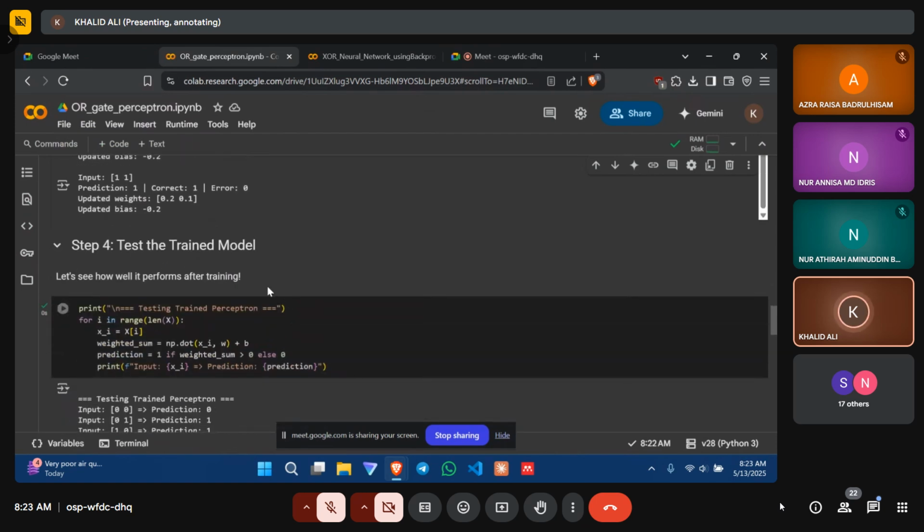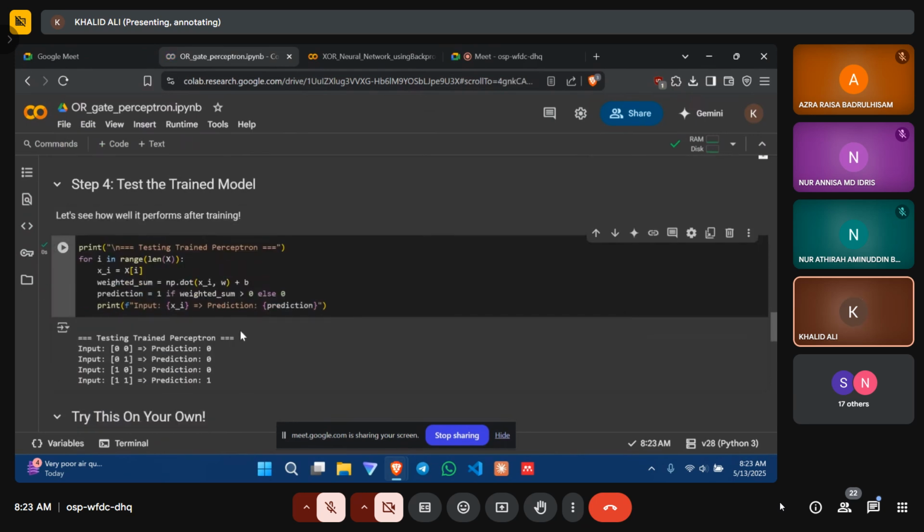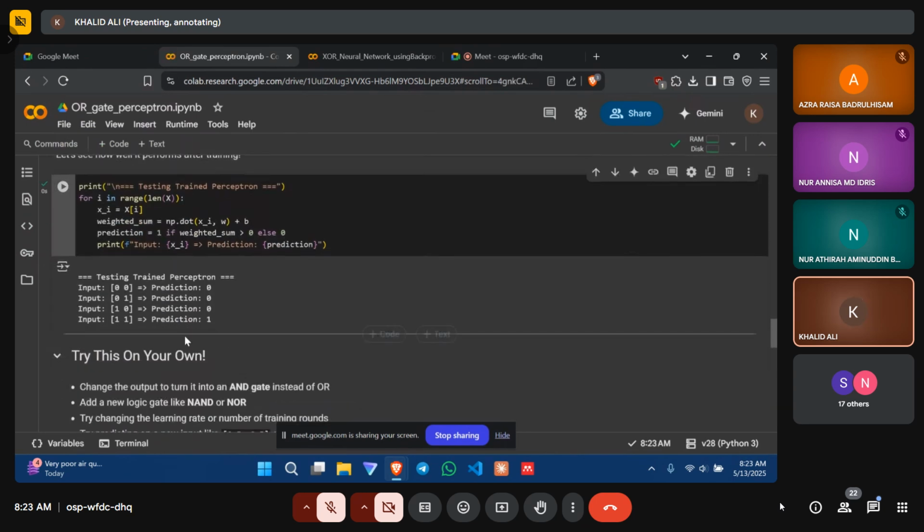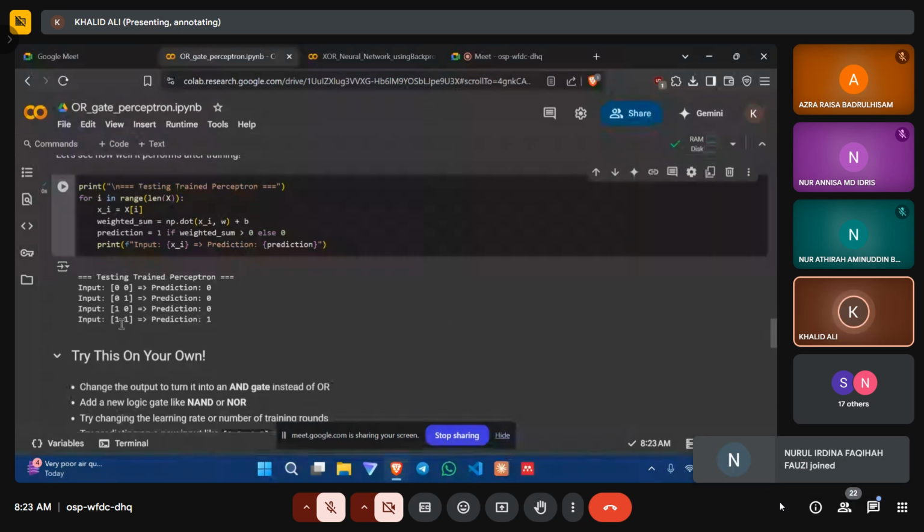How do we check that? We test the trained model. We can see for input 00 the prediction came out to be 0. For 01 the prediction came out to be 0 and the target was also 0. For 10 the prediction came out to be 0 and the target was also 0. For the input 11 the target was 1 and the prediction came out to be 1. So it means after 10 epochs we have trained the simple perceptron on both the AND and the OR logic.